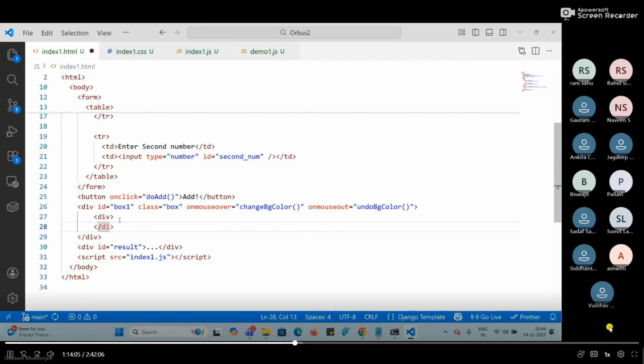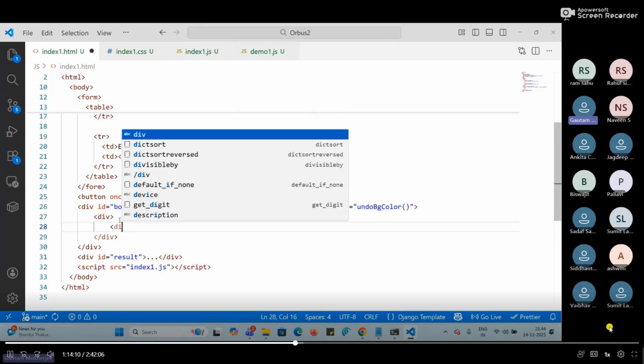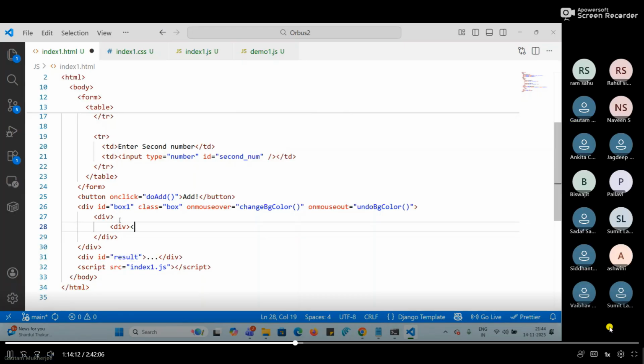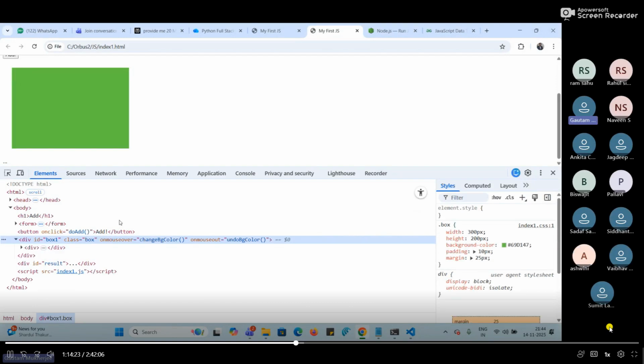And again, inside it, one more div and say div. So what will the DOM do? The DOM will update itself as I refresh the page. It will update itself and keep the tree structure of the entire elements hierarchy.